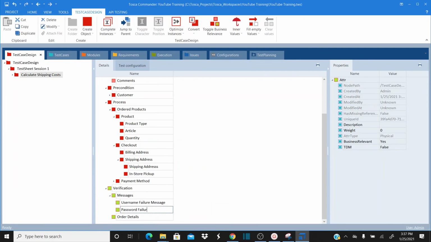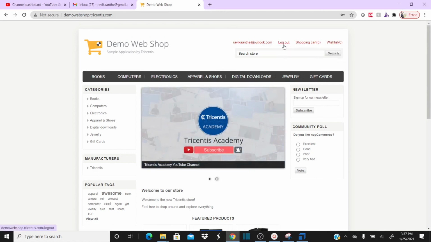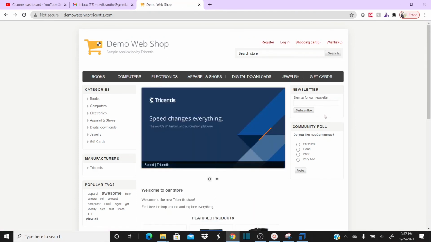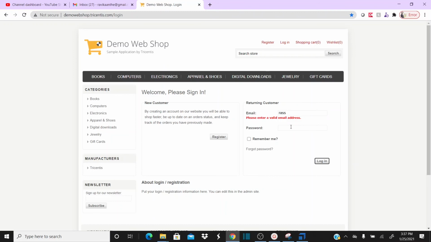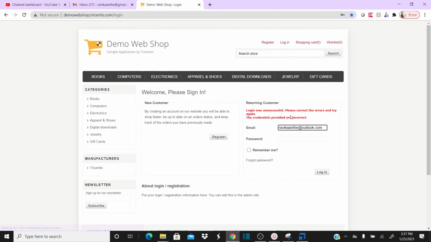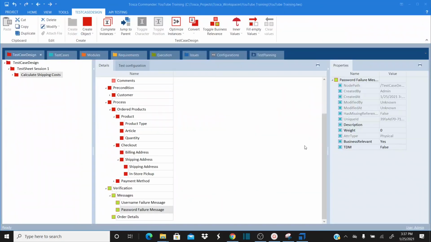password failure message. That means whenever I log out, and whenever I provide an invalid username, it throws me invalid email address. In case I provide an invalid password, then it throws me invalid credentials, right? So I would like to capture or verify those two messages. That's why I'm storing the test data related to messages here.